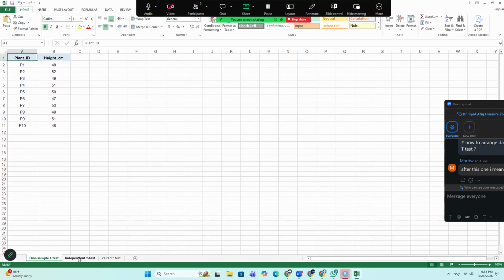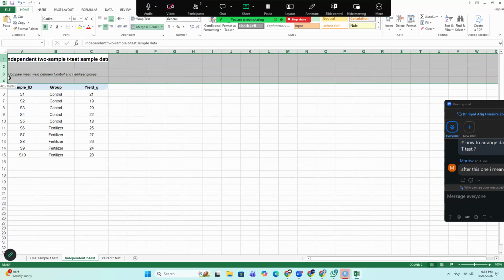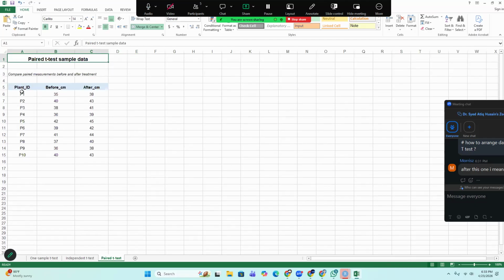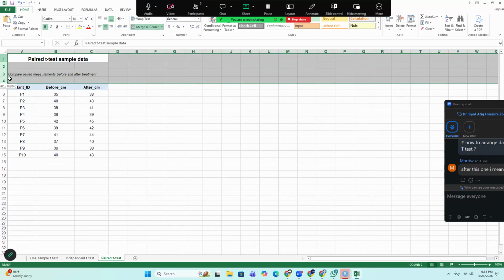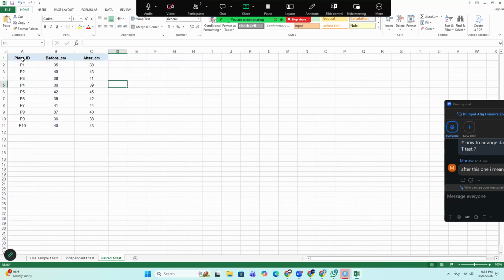You can also check the second sheet by clicking on independent t-test. Here again, these four rows are created which are extra, not required for analysis. You need to delete them. Also check paired t-test. Here again, heading and other information is given. You need to remove this from your data. The first row should be variable names.